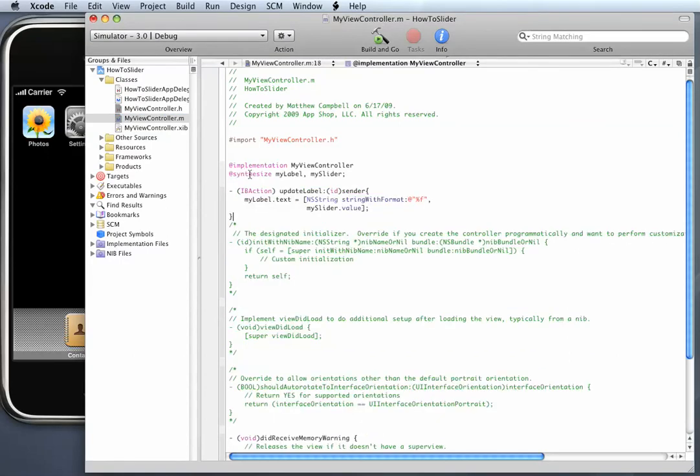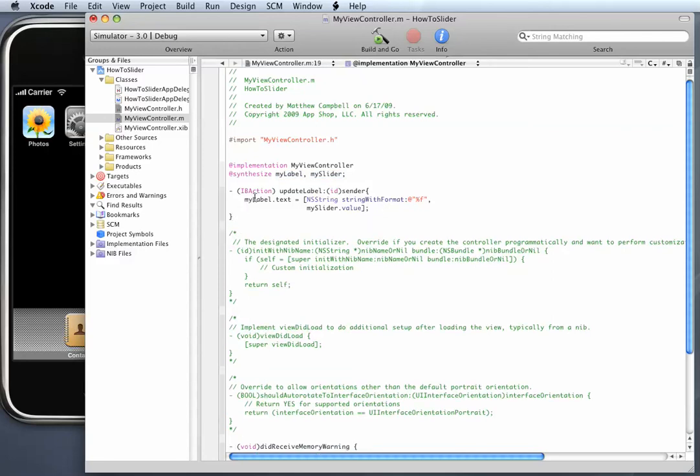So just like anything else, we use synthesize. I'm synthesizing my label and my slider. And the IBAction method I filled out here. So as you can see, what this action's going to do is change the label text, which we haven't added yet, to the value that you pick with the slider. And of course, IBAction here is just like any other method, except that instead of saying void here, it says IBAction. So again, Interface Builder knows to look for it.